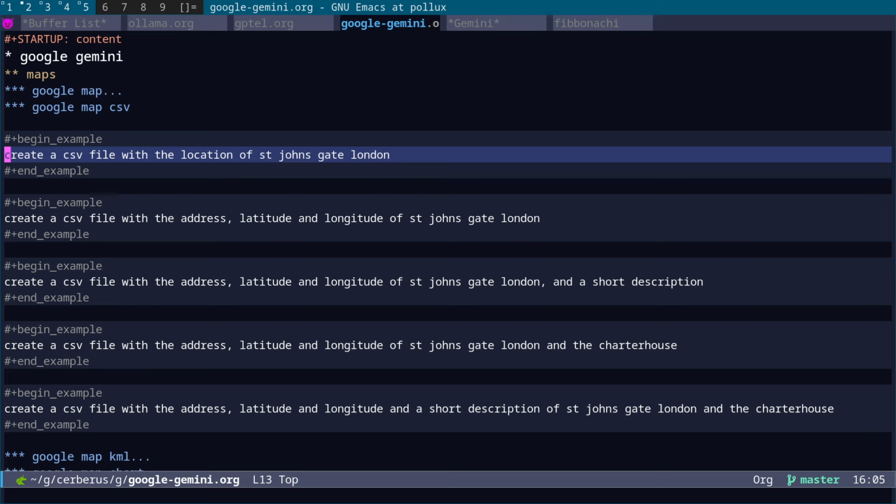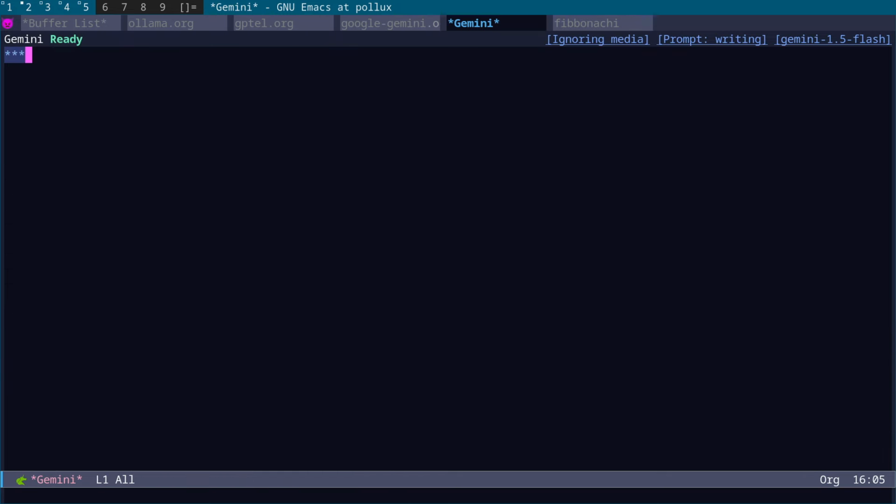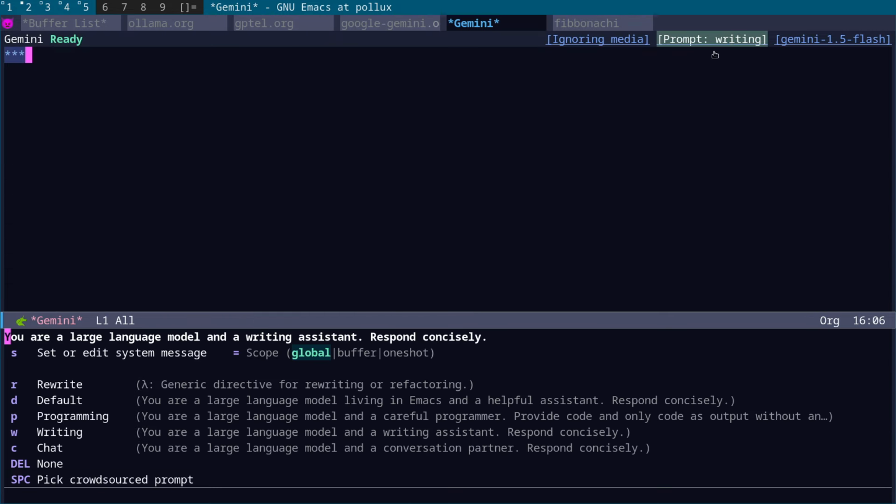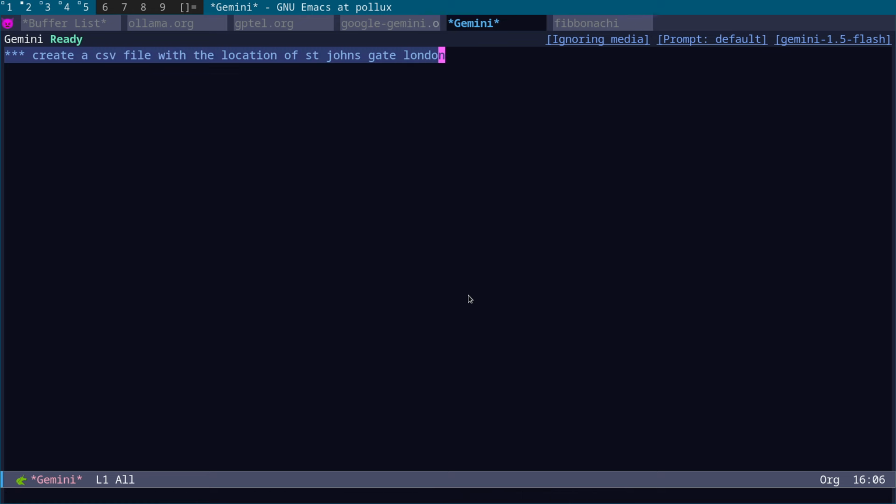So in the browser, you could get summaries of a YouTube video or key moments in the video. What you can also do is use the Google Maps API, and this does actually work using Google Gemini in Emacs. So what I can do, for example, is this prompt. Create a CSV file with the location of St. John's Gate, London.